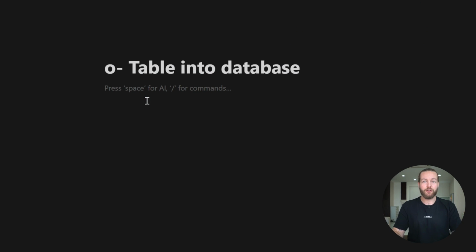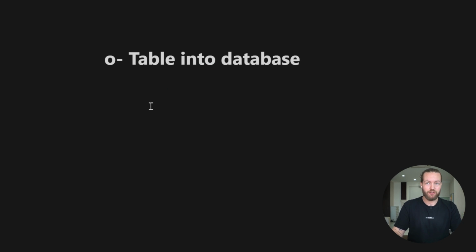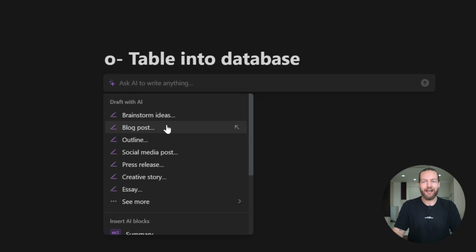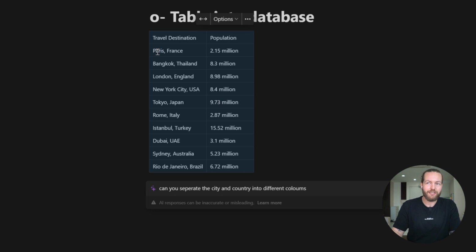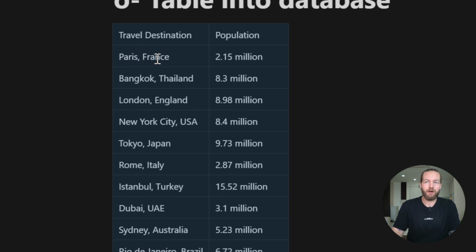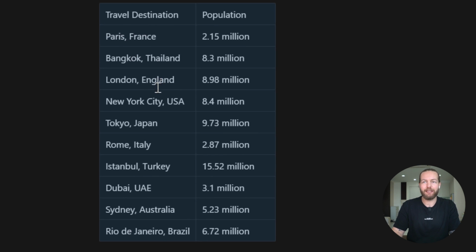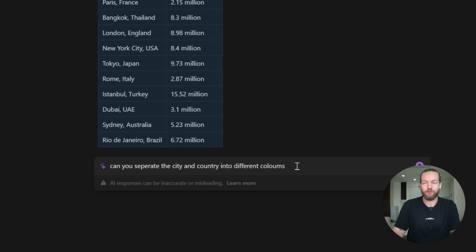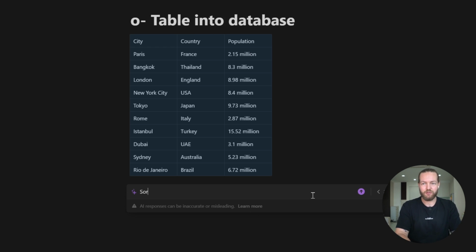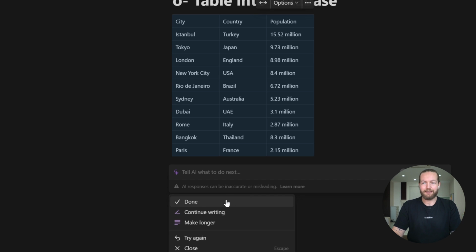Example number 2, we're going to turn a table into a database. We'll start by writing /ask and clicking on ask AI. I'm going to prompt it: create a table with the most popular travel destinations in the world and their population. As you can see, it put Paris, France and Bangkok, Thailand together. So I asked it, can you separate the city and country into different columns, and obviously sort by population. Now we can click on done.